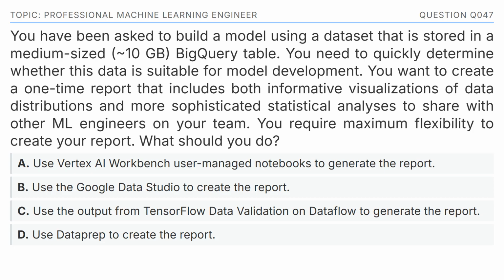What should you do? The options are: Option A, use Vertex AI Workbench user-managed notebooks to generate the report. Option B, use the Google Data Studio to create the report. Option C, use the output from TensorFlow data validation on Dataflow to generate the report. Option D, use Dataprep to create the report.